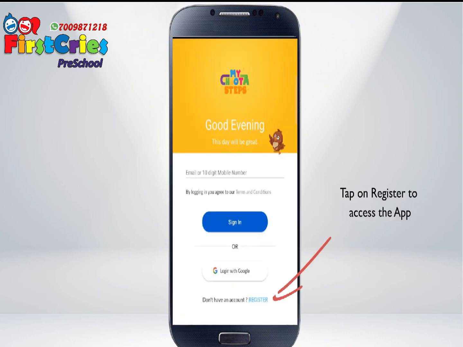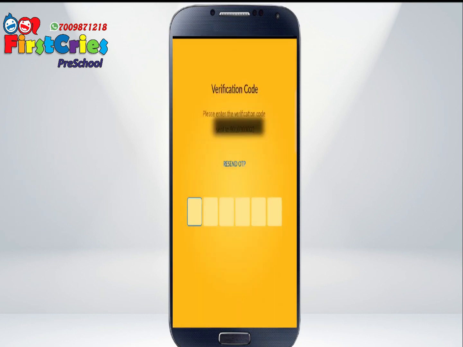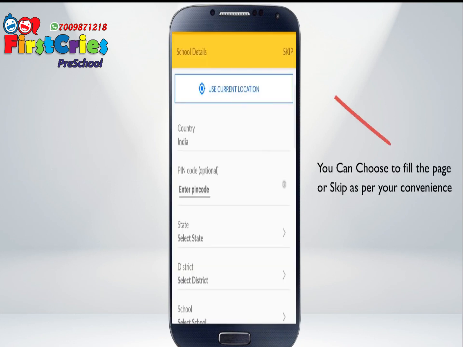First of all, allow all the permissions and click on register now, and then fill up the small form with your mobile number, role as student, CBSE as board, and as per your class, tap register. You will now receive an OTP which you can fill here. After filling up the OTP, you will be able to access the app.